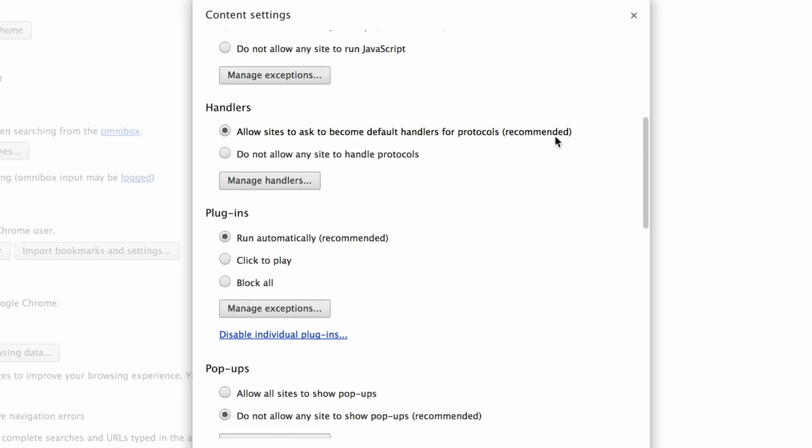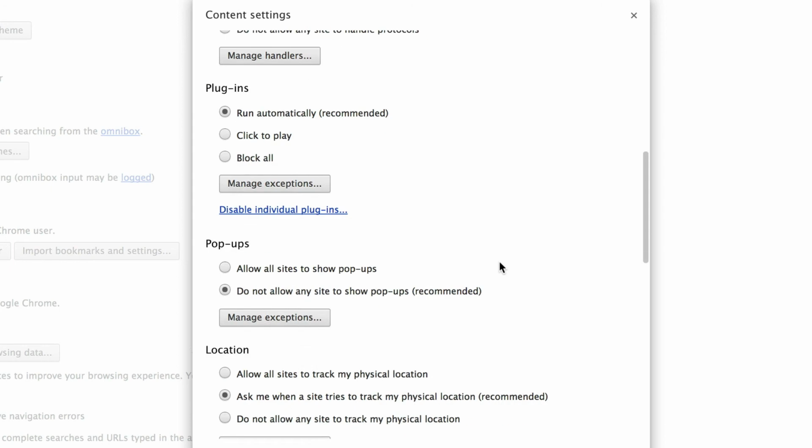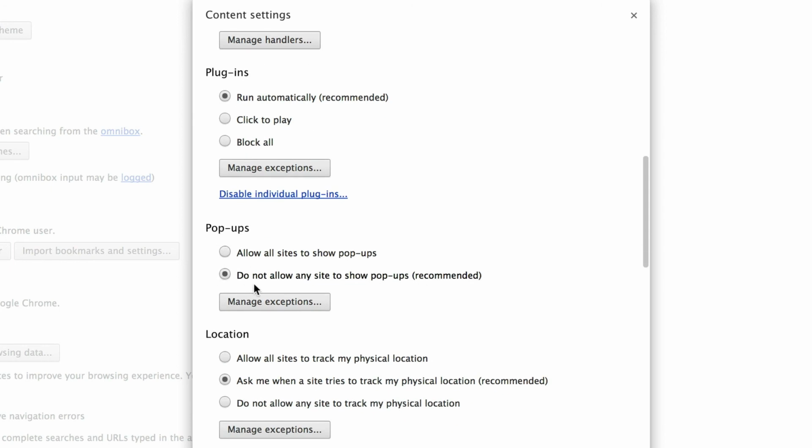And what we're looking for, if we scroll down a little bit, we'll get to plugins. Or I'm sorry, not plugins, pop-ups. And when you get to pop-ups, you'll see it says do not allow any pop-ups, and that's what you want to keep on, but we want to manage our exceptions.